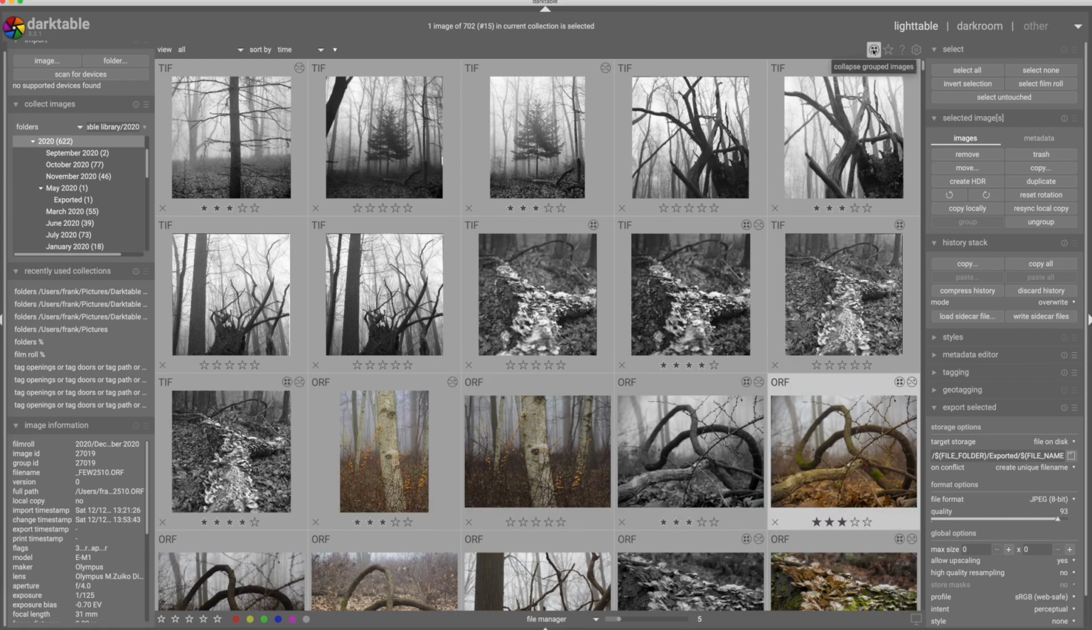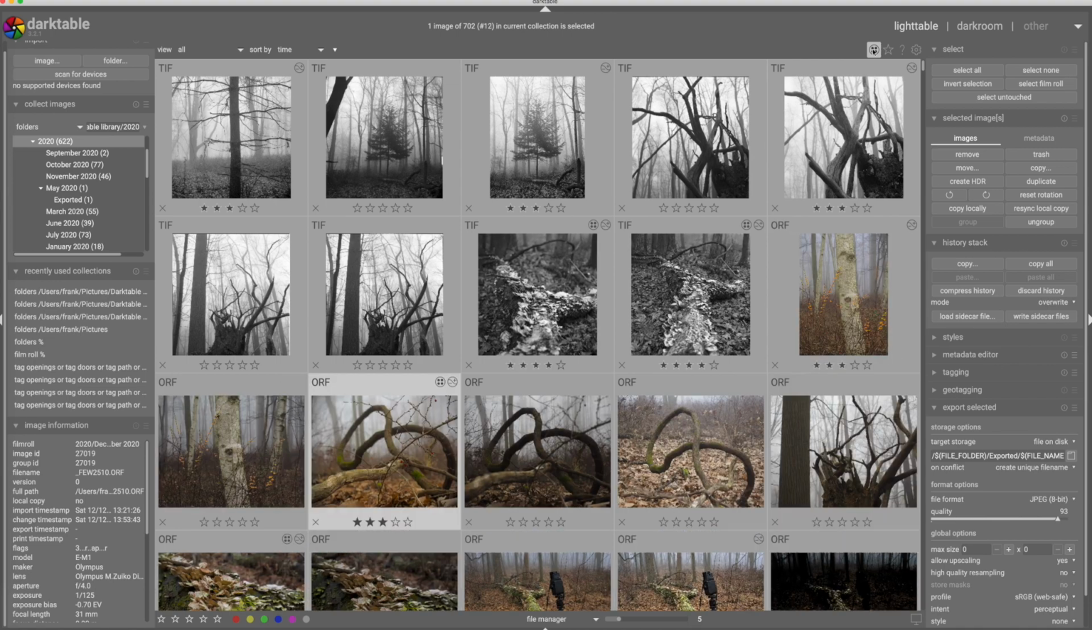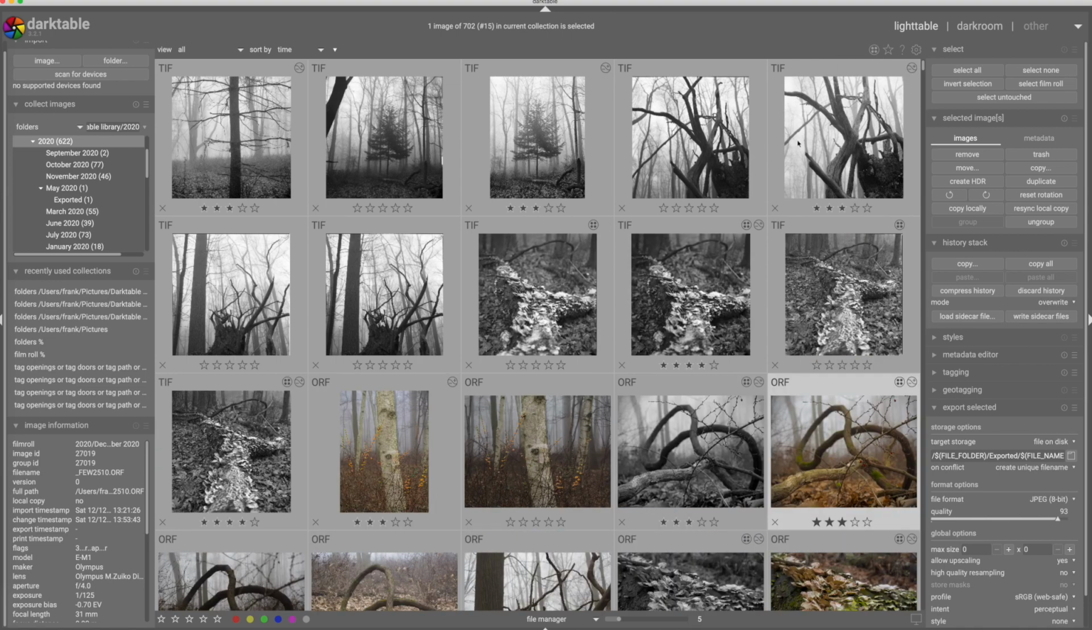And if I click it once, it collapses all the groups. If I click it again, it expands all the groups. So that's a little bit about how grouped images work in Lighttable. Now I'm going to process this image and we'll talk about creating duplicates and then how Darktable will automatically put those duplicates in a group.